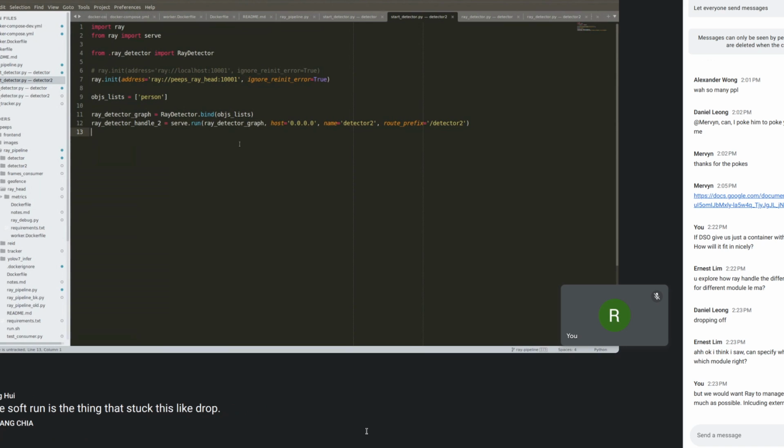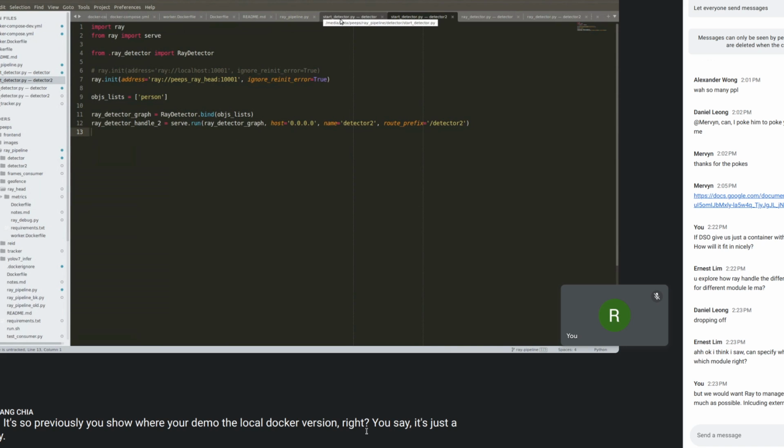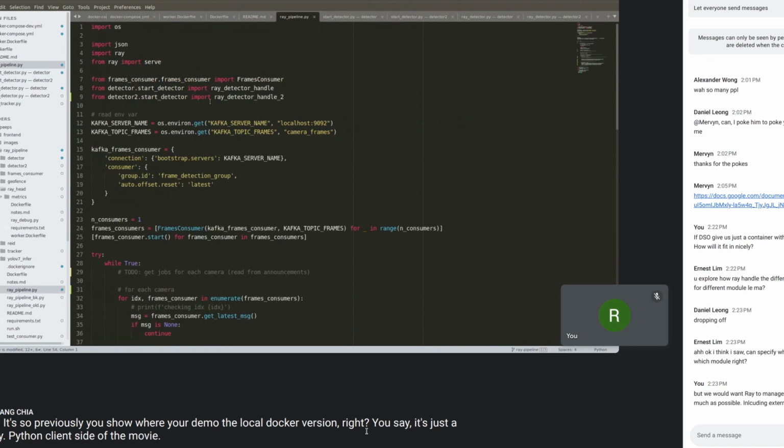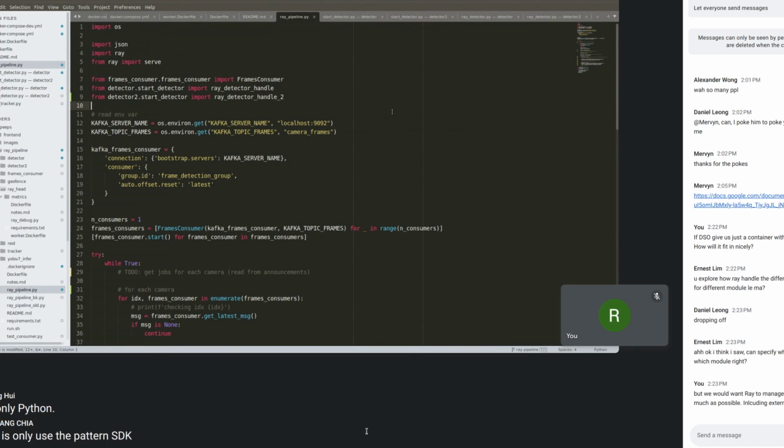Okay. So previously, when you demoed the local Docker version, you said it's purely a Python client side thing only, correct? Purely Python. That means you only use the Python SDK to generate the container and everything. Is it still the case? Yes, everything in Python.